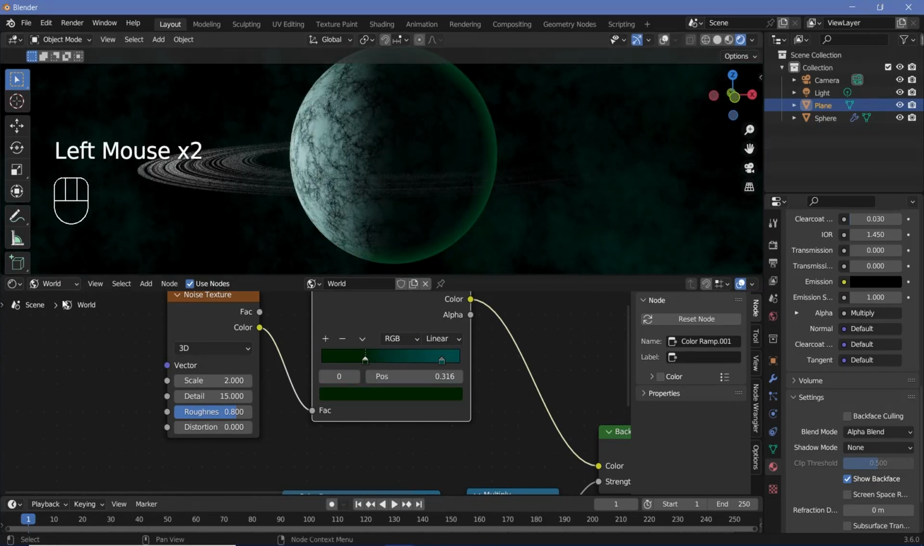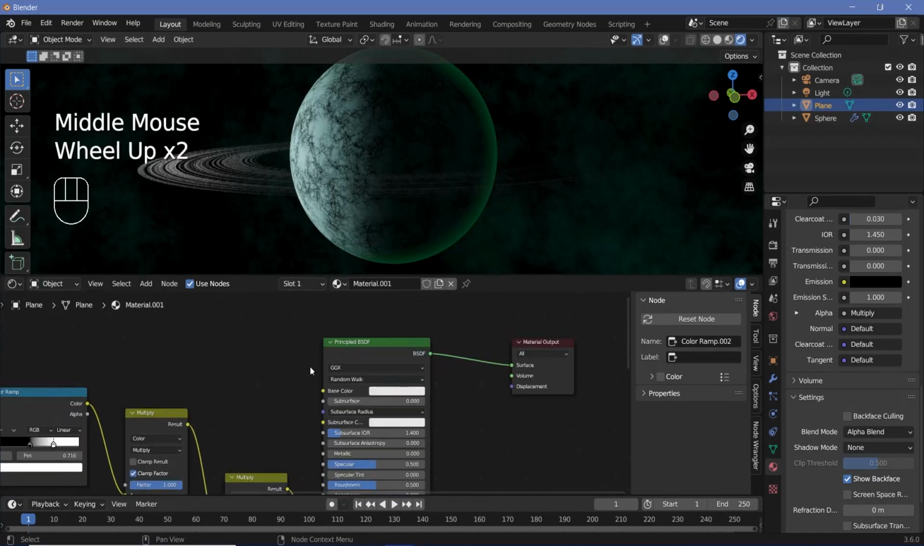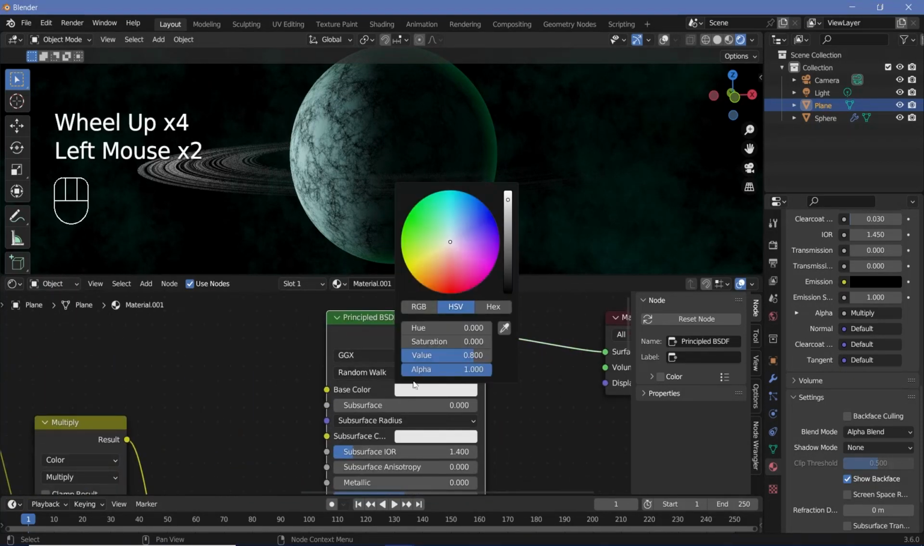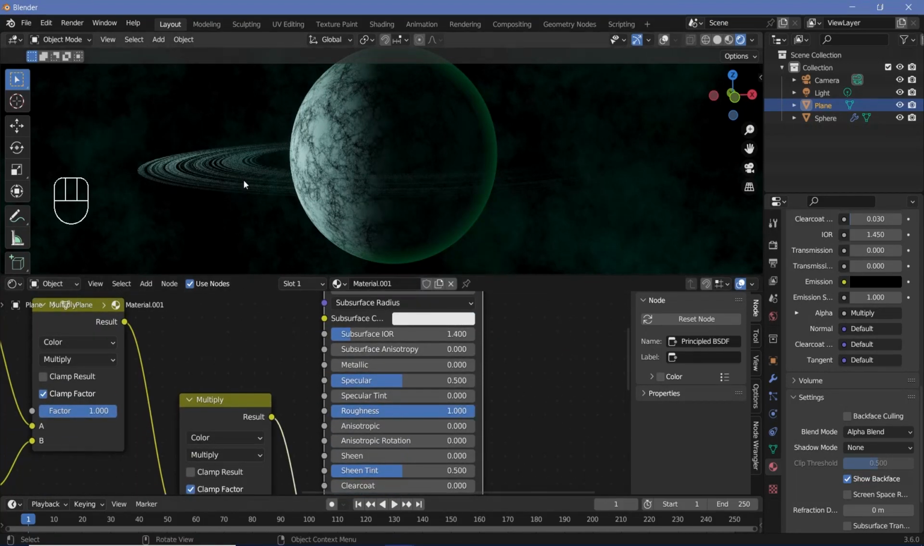So let's select the rings again, go back from world to object, and for the base color you can just change this to whatever color you want. I'll go with a slightly bluish hue and I'll increase the roughness all the way to 1. With that, you can start the animation.